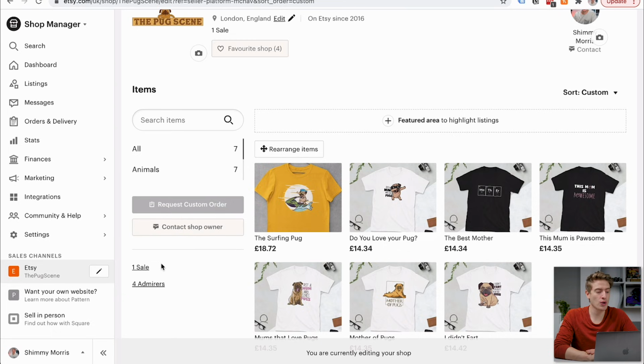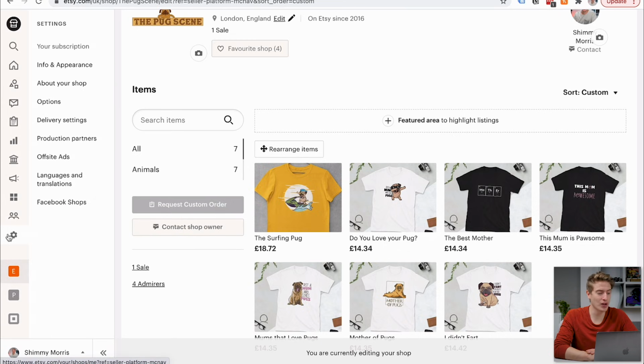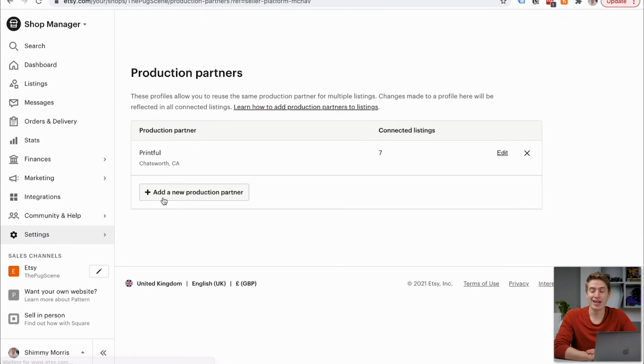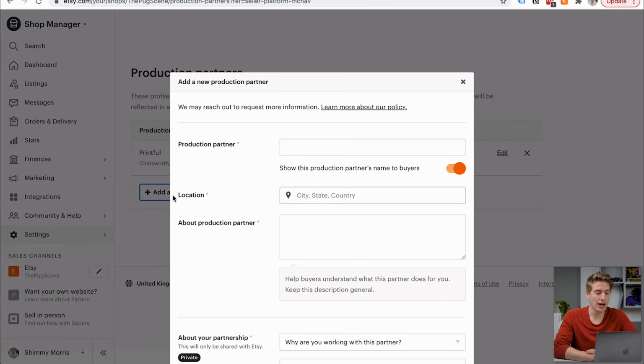So what we're going to do is go into settings on the left, and then we're going to go into production partners. So let's click production partners, and now you can click add a new production partner. So click add a new production partner.